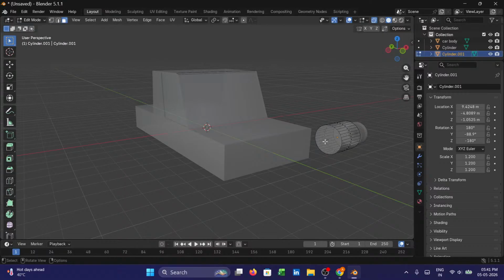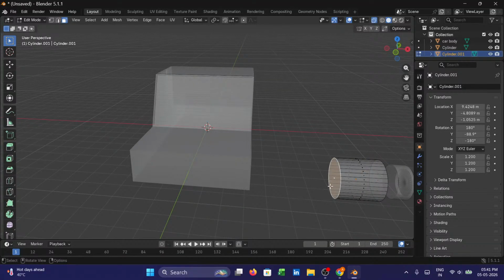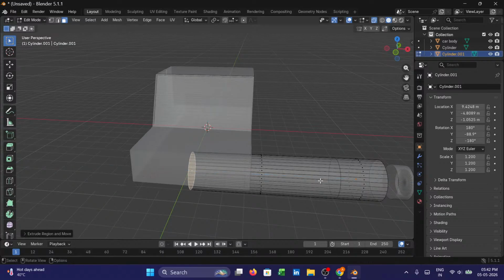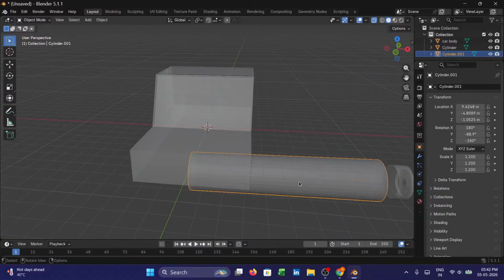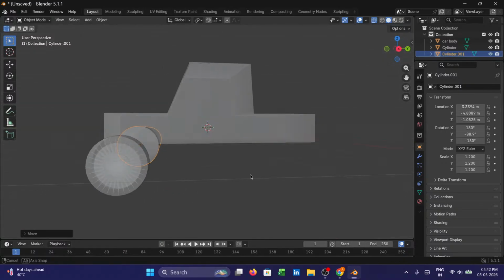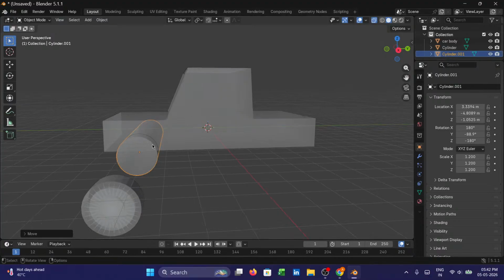Edit mode. This one, this side of this. Perfect. Extrude. I'll just extrude it. I think I can probably. I just want to modify. Just select this right there.